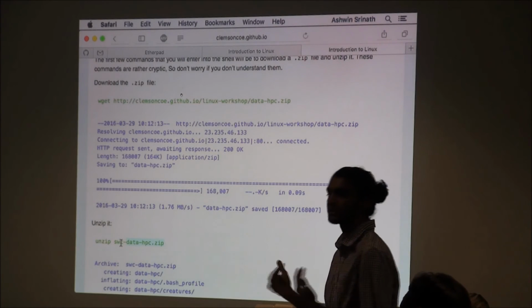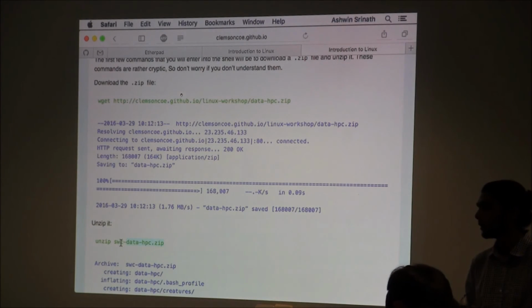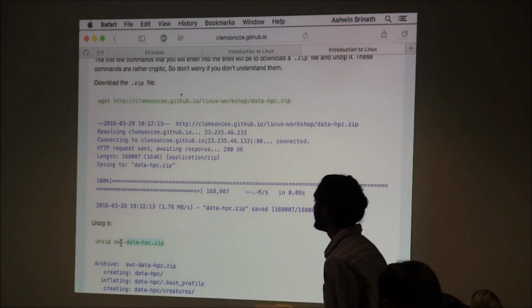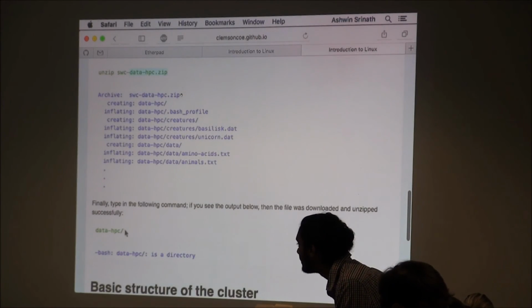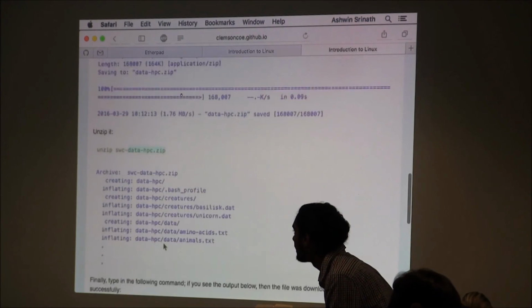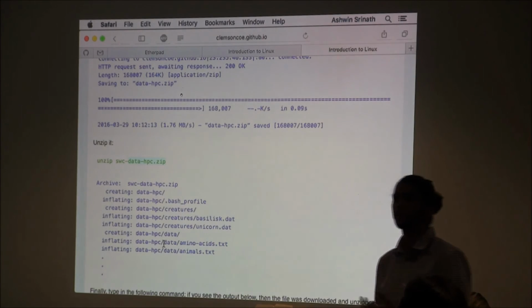So put down all your stickies, red or green, and if you're able to download the data, unzip it, and then verify that it has been unzipped by following the instruction here, put up a green sticky, and then I'll know that we can move on.